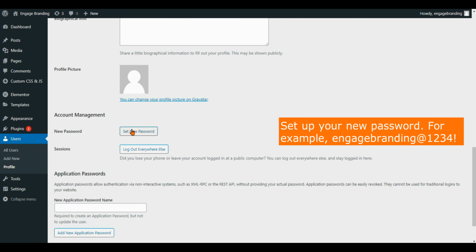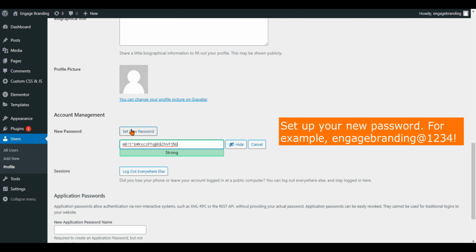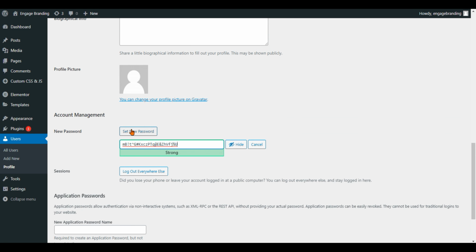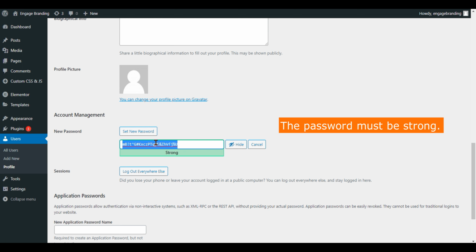Set up your new password. For example, engage branding at 1234!#. The password must be strong.